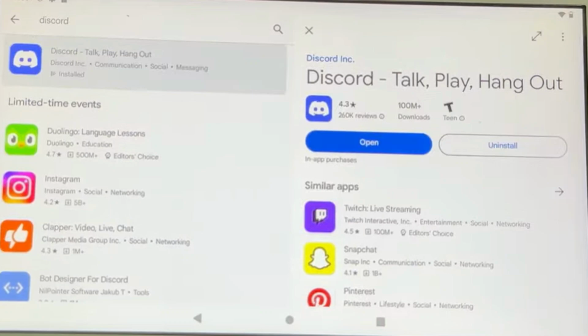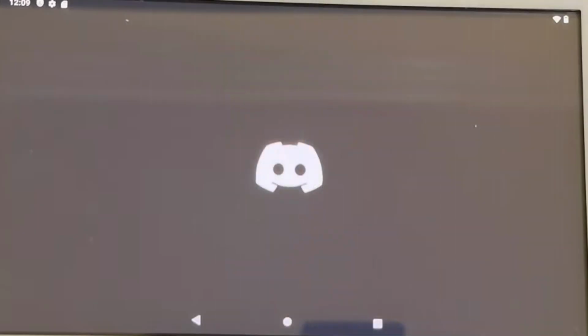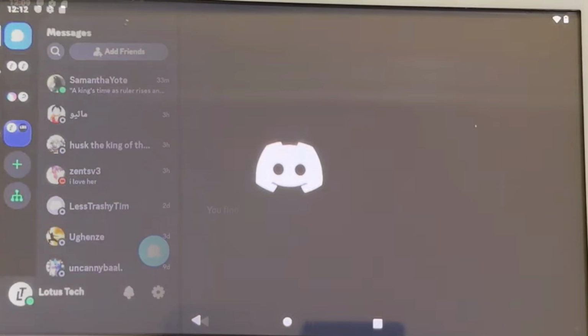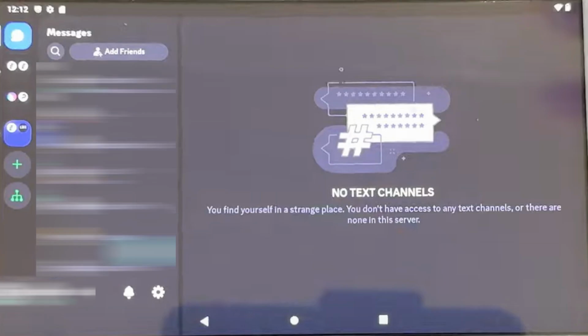So now that it's done installing, we're just going to open Discord. And then we're going to log in. And then I can just show you how it looks on our Nintendo Switch. So let me log in. But as you can see, it's booting up. And here we have it over here. You can see that we have our servers over here, and I can basically do everything over here.